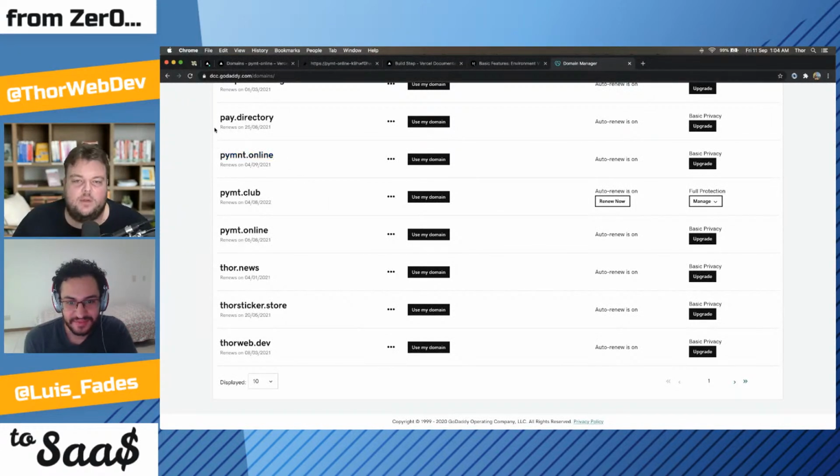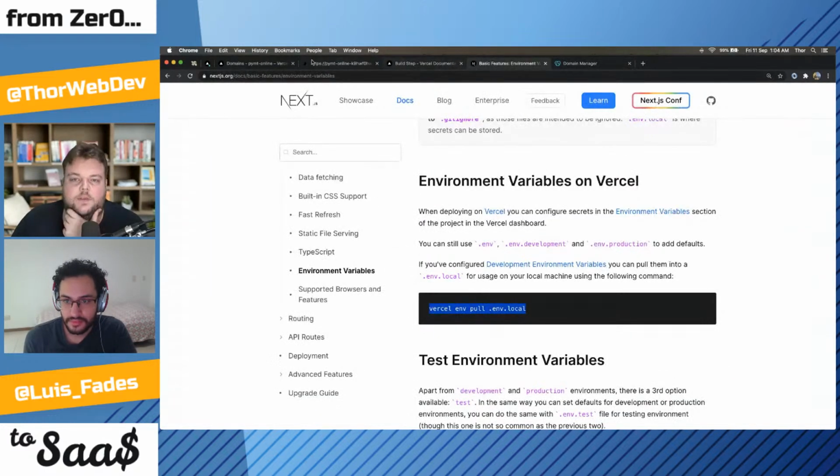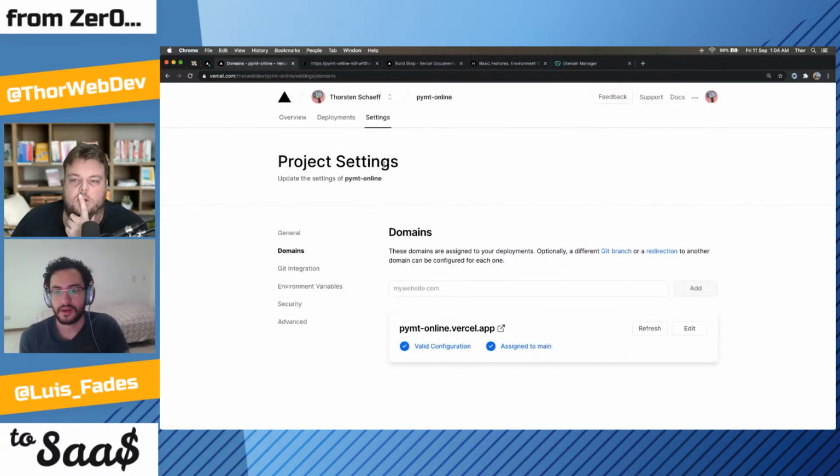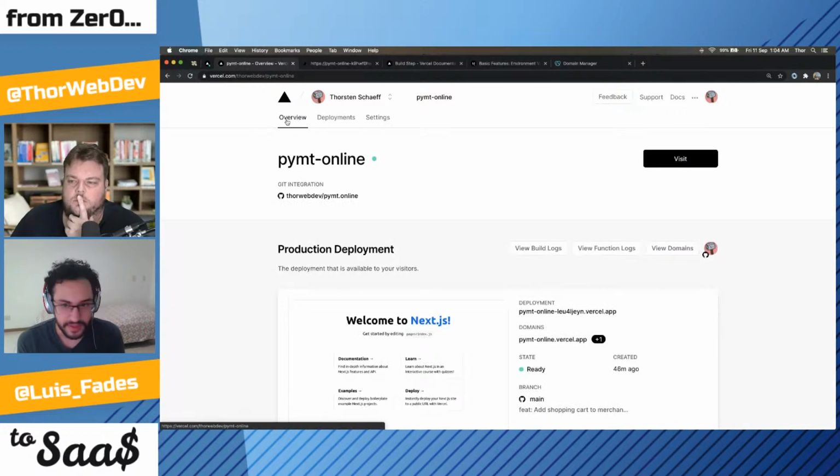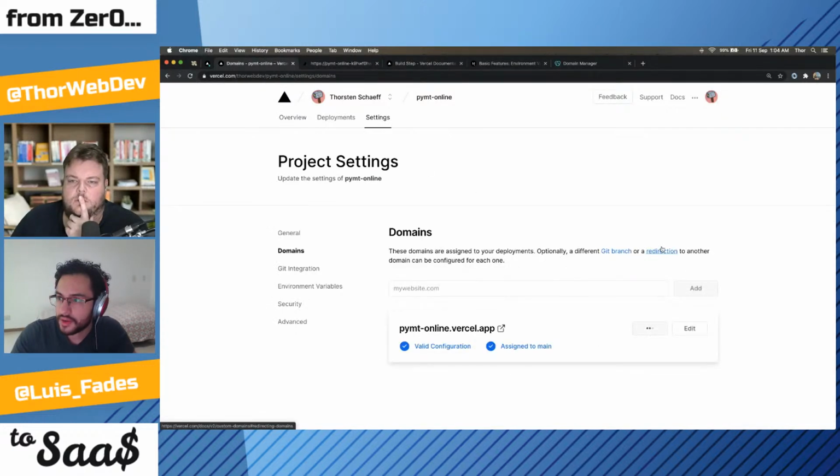I have both. I have pay.directory, which I bought last year. It's not a very novel idea, what I'm building here, but it's a fun project. So payment.online, and I can set this up, right? Yeah, you can link the domain so that it works with Vercel. I think we have the documentation to make that work. Let me see if I can find it.